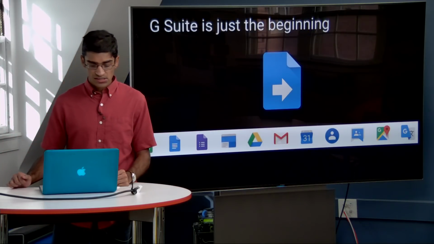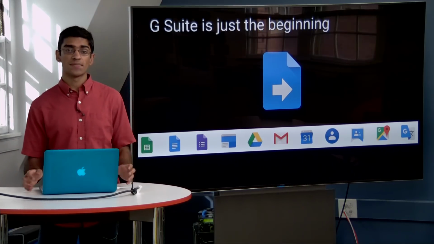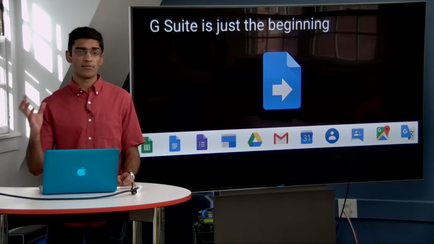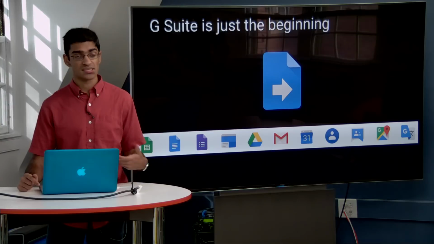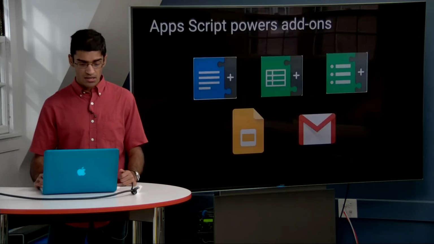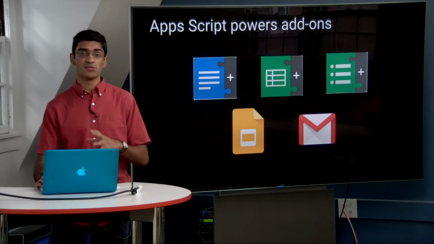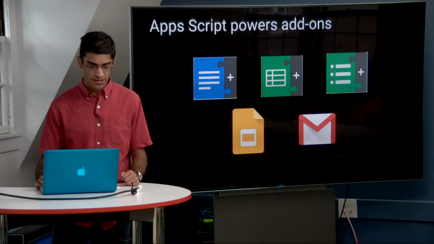Okay. And so I want to emphasize this isn't just about G Suite. It's a way to interact with a ton of different Google products. So you have all your favorites here, like Sheets and Slides. But in addition to that, you can be using so many other things too. And we'll see a list in a second.